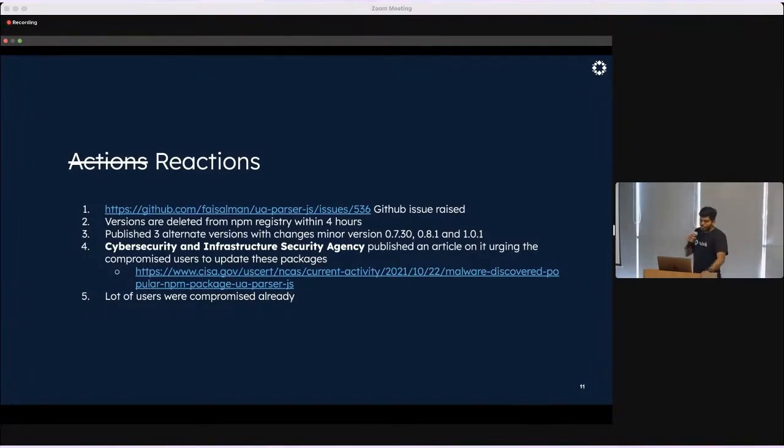So that is why they did it. And again, say for example, after that 4 hour period, whoever tries to download that package should not get the affected packages. So that's what it means. Let's see what went wrong later.